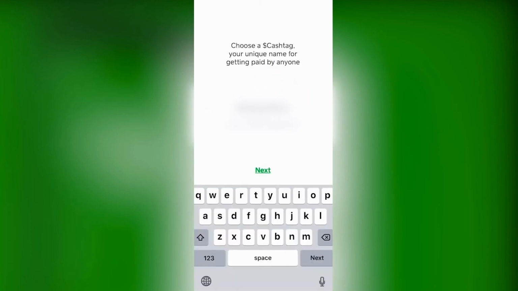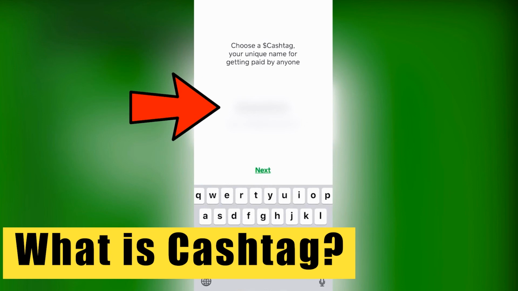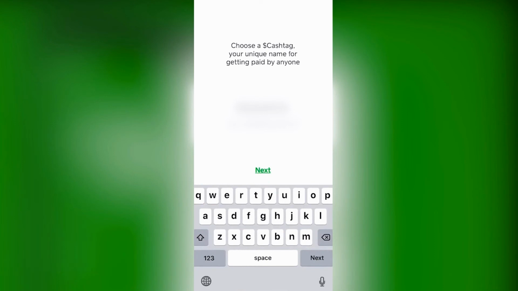Pay very close attention. Something very important is coming. In this section, you have to configure your cash tag. And what is the cash tag? It is your unique username in the Cash App, which other people who need to send you money can use to send it to you quickly. In general, we can send money in Cash App to our mobile contacts, but if we do not have the person who will receive the money registered, we can use their cash tag to send them money. That is why you have to create your cash tag here and then save it. Once the cash tag is created, we click Next.